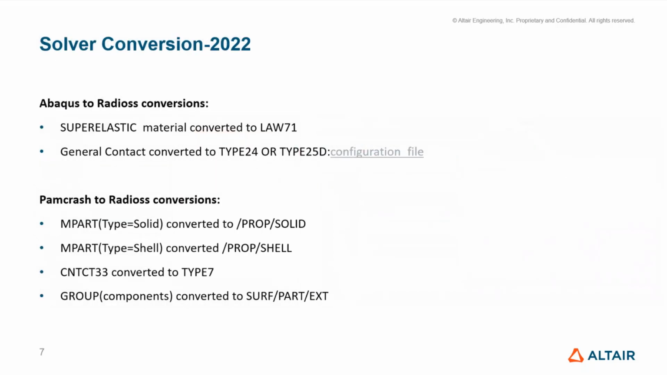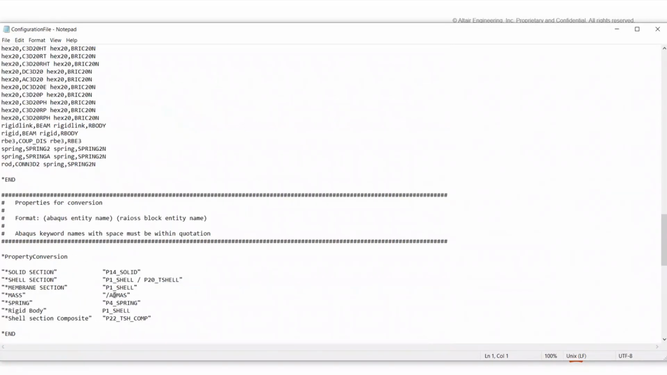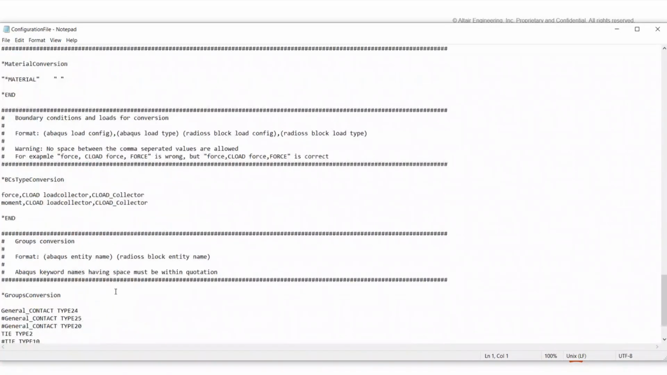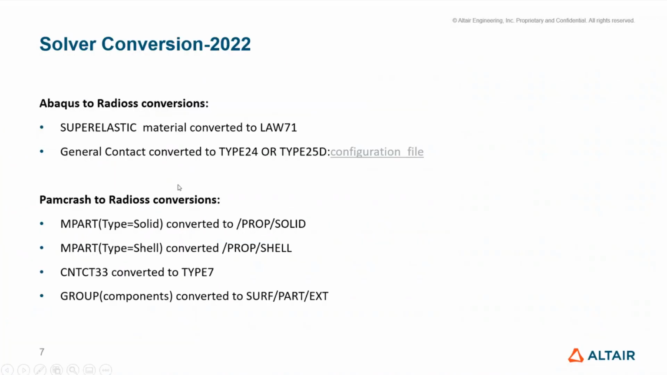Similarly, for Abaqus to Radioss, we have general contact converted to type 24, type 25. As I mentioned, in the conversion installation directory you will have a configuration file where the user can go. For example, if the user wants to convert to type 25, he has to update it to type 25, save this file and run the conversion. And there were a few requests for PAM to RAD, which were also handled as part of 2022.